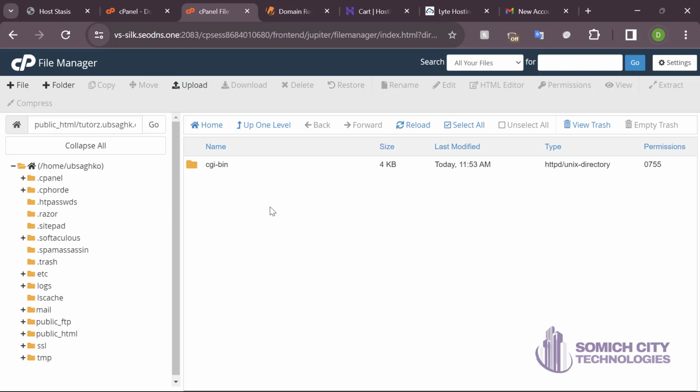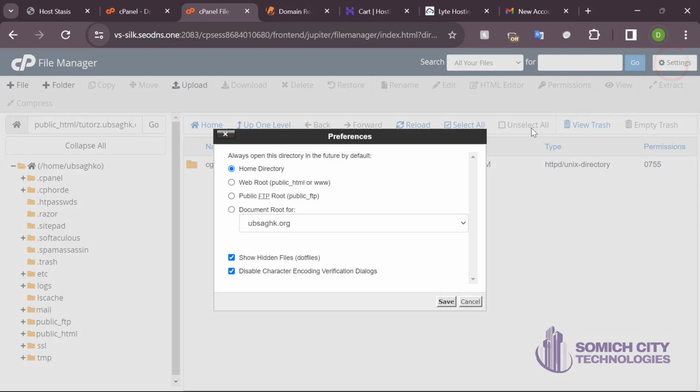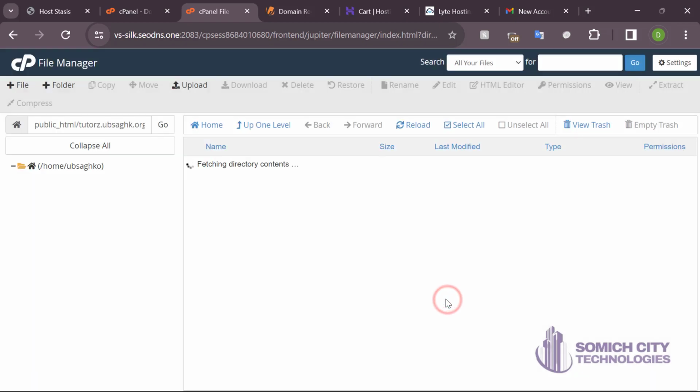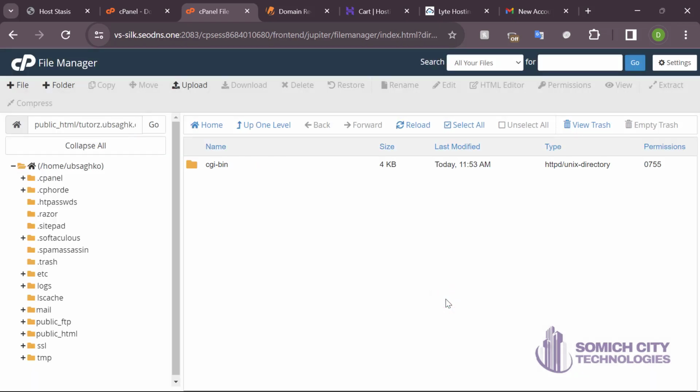So anytime you get a new hosting and you open the file manager, go to settings first and see these two things. Tick them to be on like this. Tick on show hidden files, and disable character encoding verification dialogues to make your work easy and simple. So that's done. Now we go straight to uploading the scripts that we have.